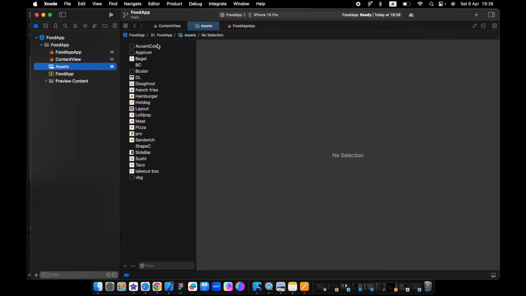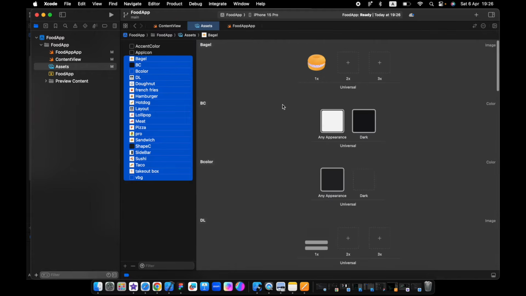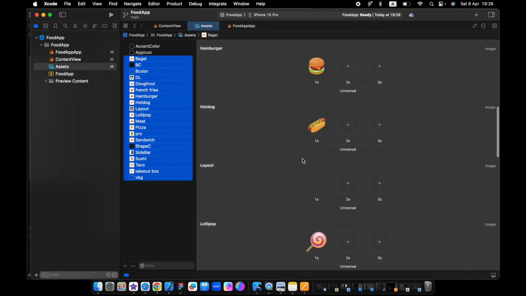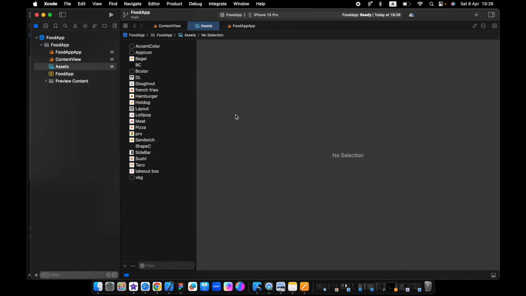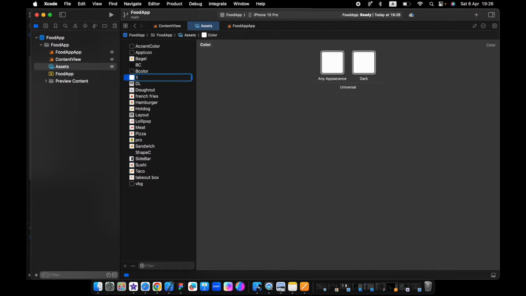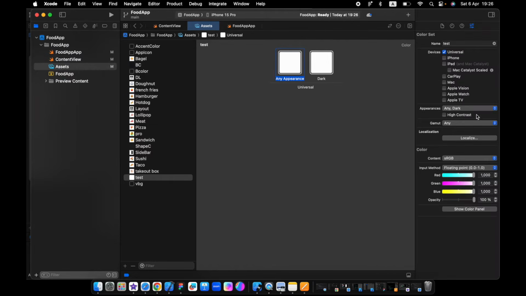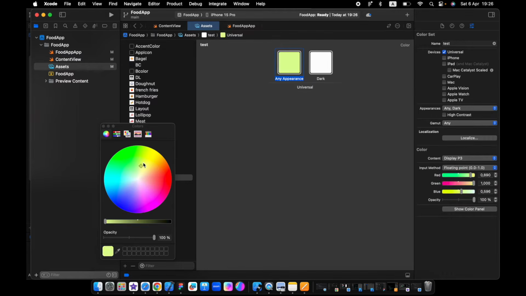In the assets we have all the images and the colors we will use for this app. As you see, we have here the colors, with the light and the dark mode. If you want to create a new color, simply press on the plus button, choose color, and let's name it test. This one is for the light mode and this for the dark. Let's make the light green and the dark red.